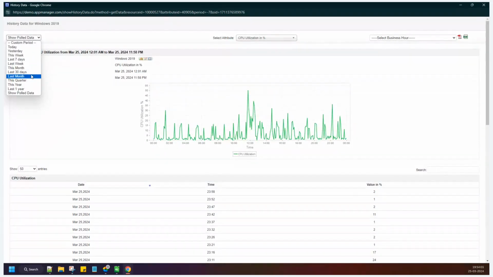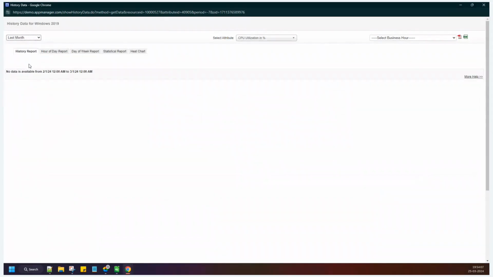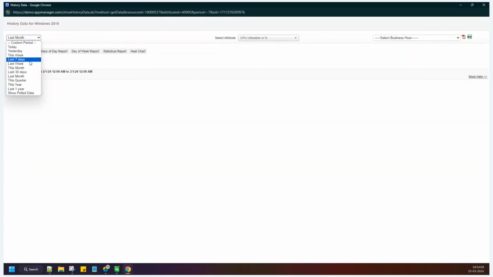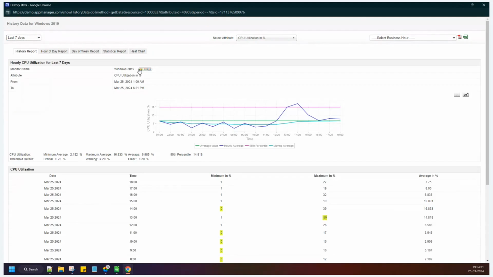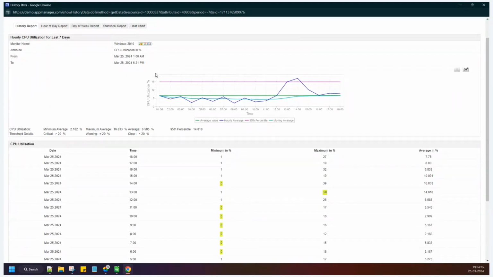In case you want to see the last month, if I click on last month, okay, I think I don't have data. So I'm just going with the last 7 days. When I click on last 7 days, you can view the respective report here.